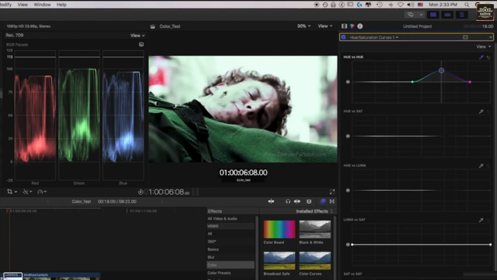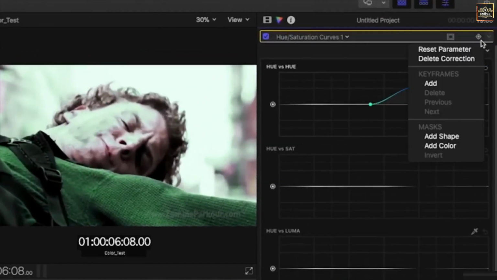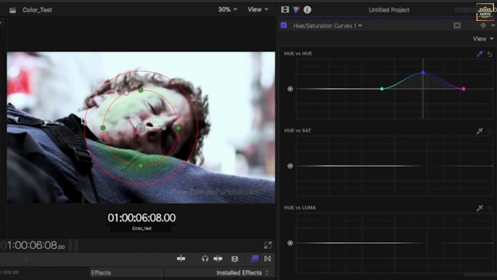But what happened was there were also some blues in areas outside of his shirt that also got picked up. So if we want to somehow isolate this arm so that you're not picking the colors in his face, what you can do is simply head over here, add a shape, and move that shape and shape it around the area that you want to isolate. So as you see here, you can stretch this a little further, and boom, now we've gotten his shirt to a large extent without affecting his face.